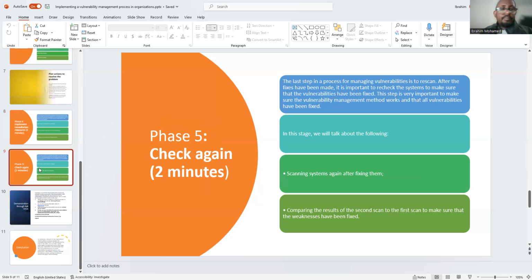Okay, the last step. The last step for the process of managing vulnerability is to rescan. After the fixes have been made, it's important to recheck the system to make sure that the vulnerabilities have been fixed. This step is very important to make sure that the vulnerability management method works and that all vulnerabilities have been fixed. In this step, we can say we scan systems again after fixing.